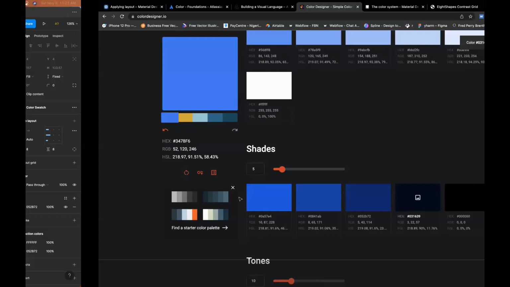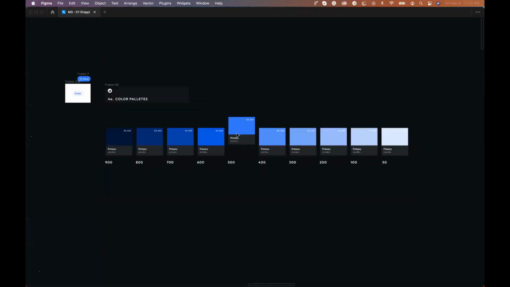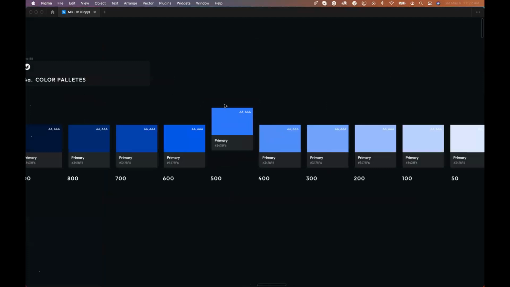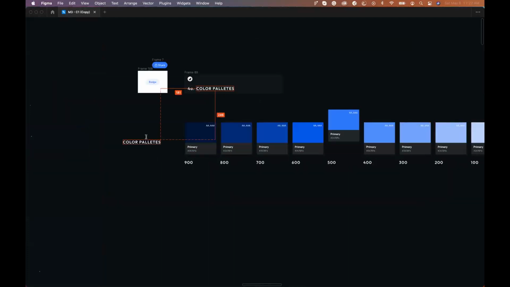Great. So now we've been able to create what? A color system for our primary. So let's call this our primary palette.